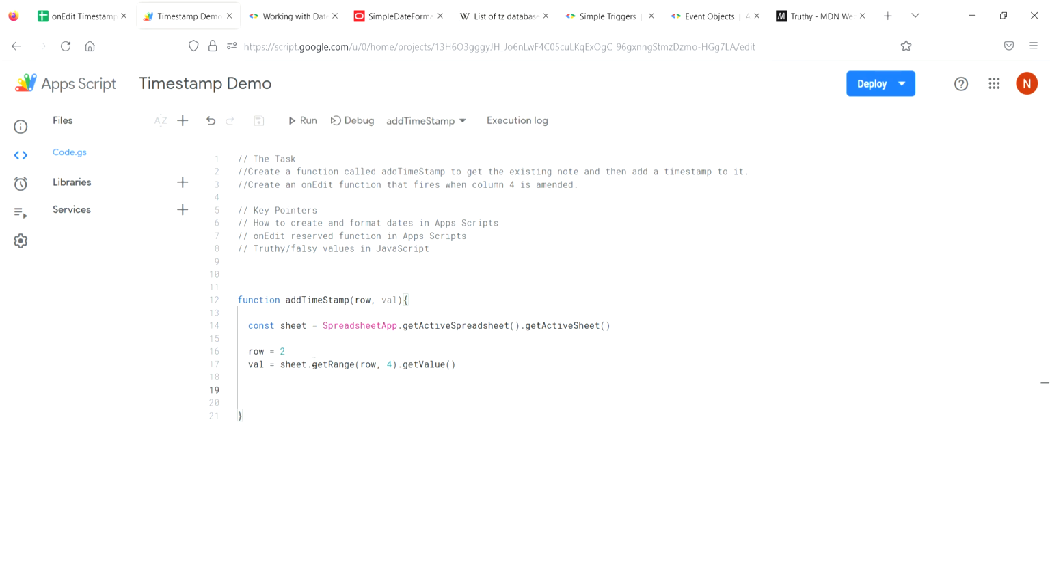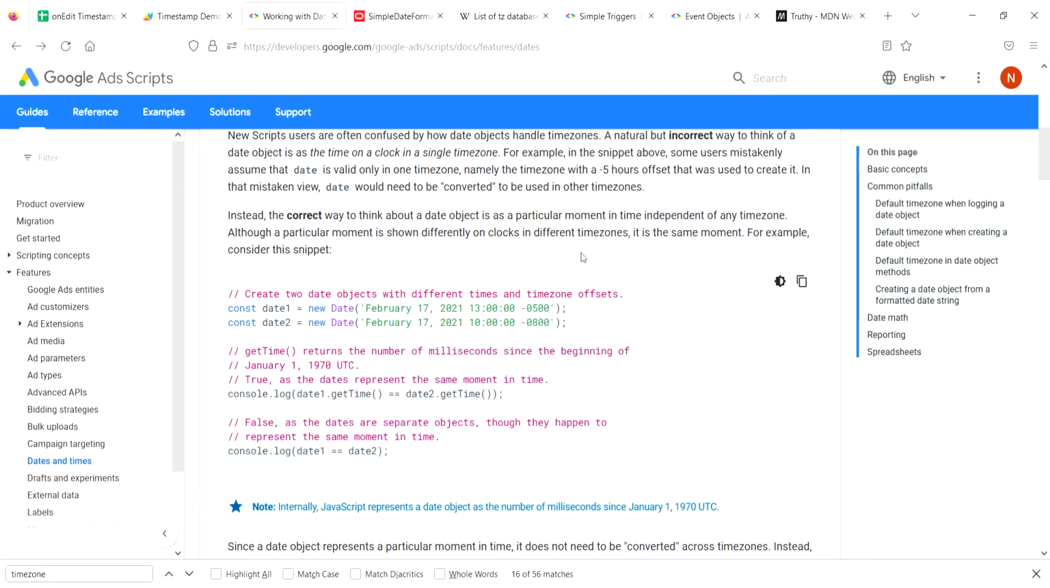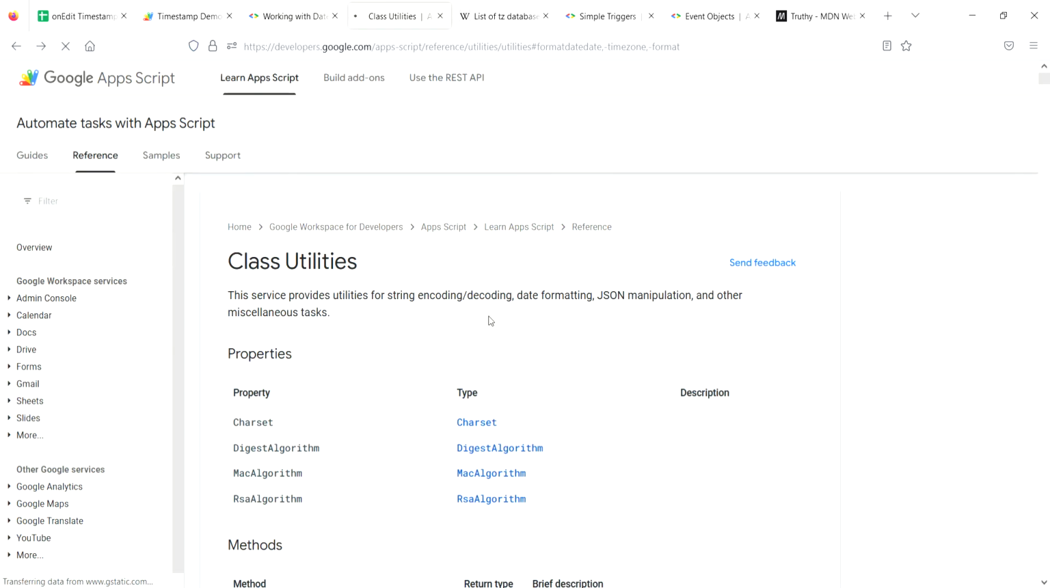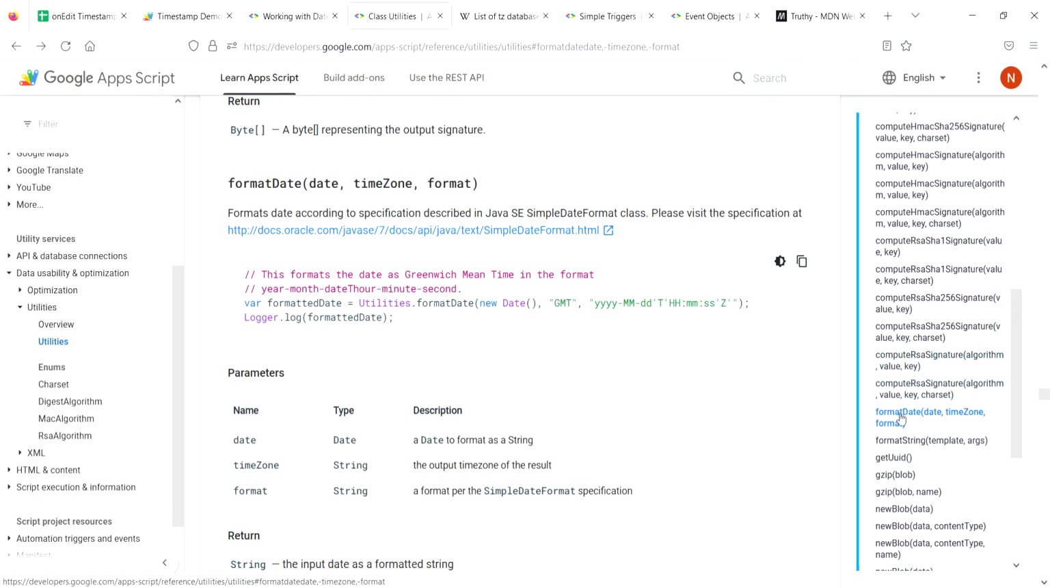The next phase we want to do is work out how to get this date. So we want to create a timestamp, or basically get a date. Now the way we're going to do this is with a built-in function. I'll just find that for you. It's in the Utilities section. So these notes are really useful, by the way, so you should be looking at these all the time. The one we're going to use today is formatDate, which comes off this utilities object.